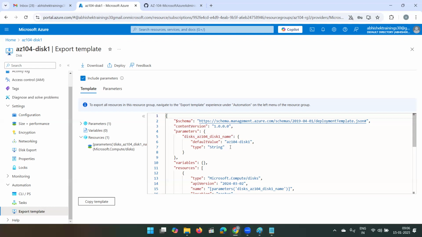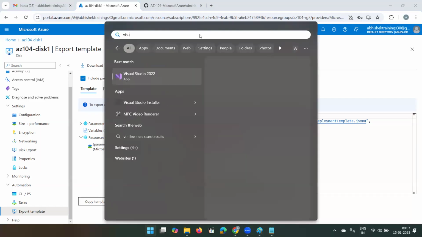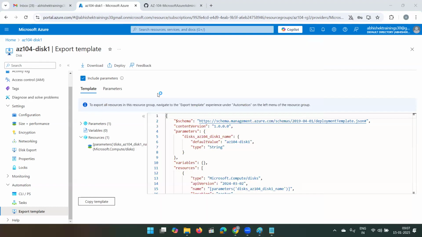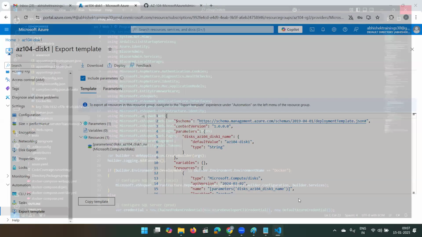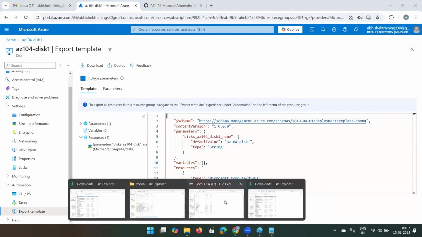So if I show you, this is the Azure editor. Let me go to Visual Studio Code. Let me open that. I don't want this project. Let me delete this.